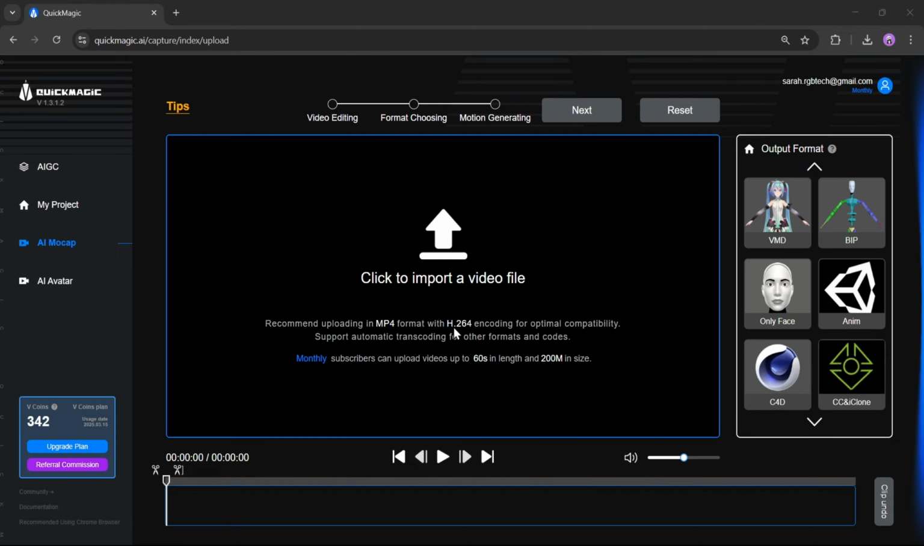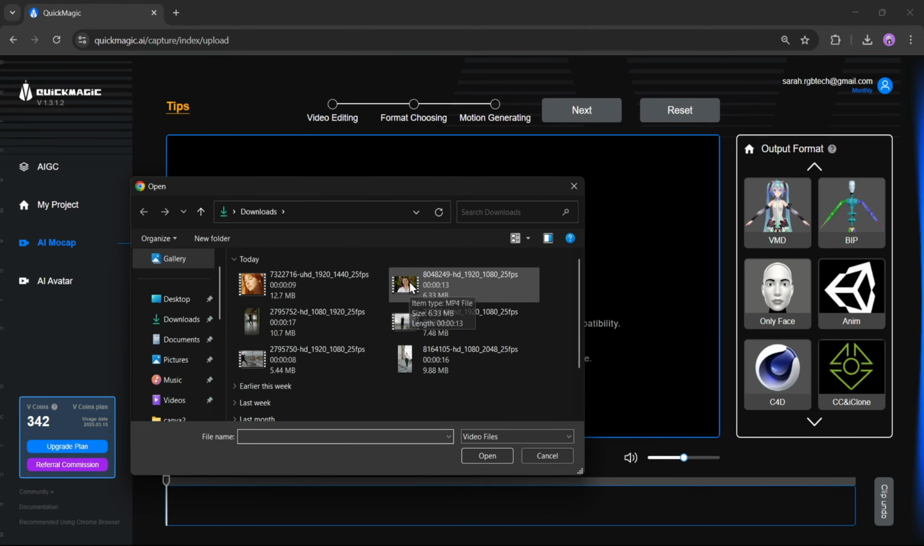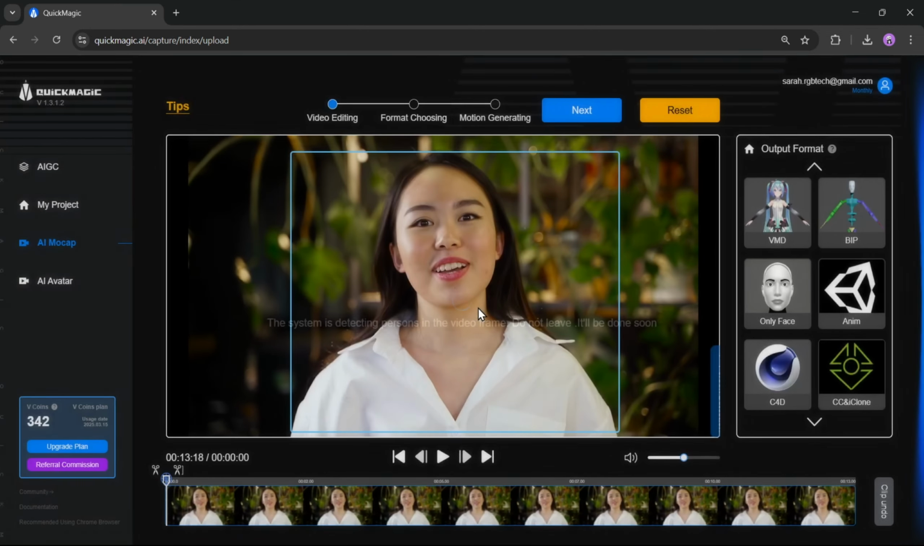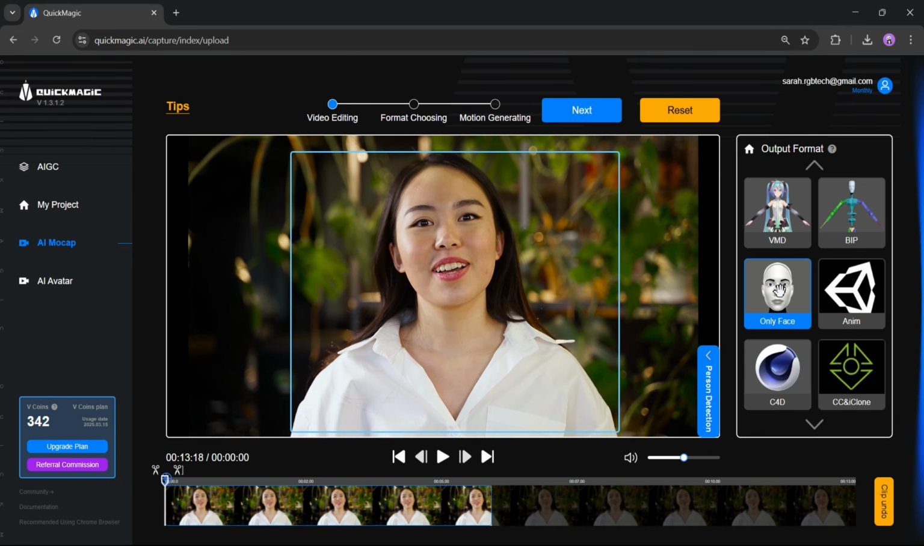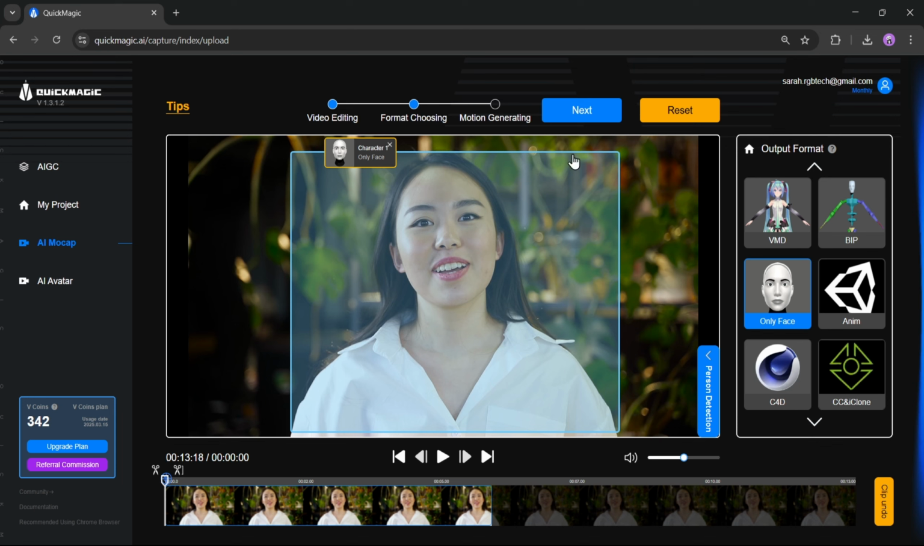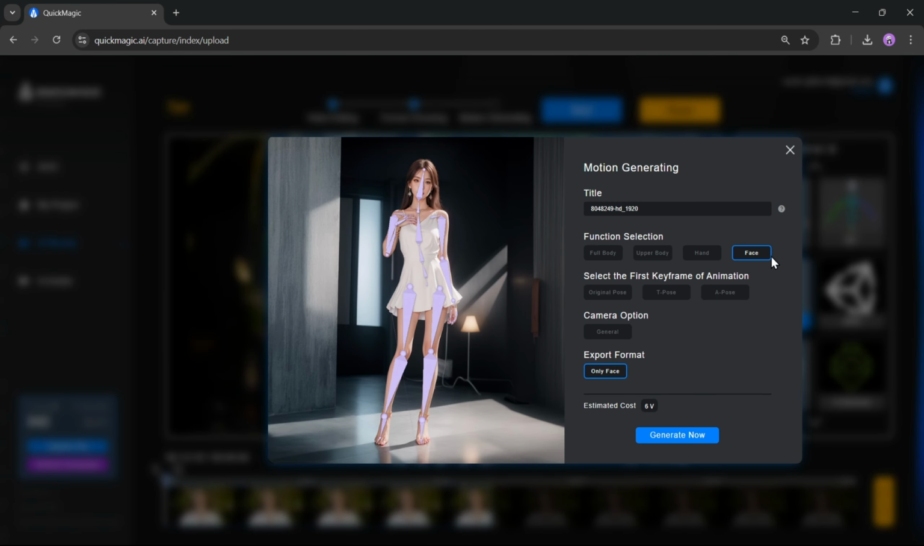Now, let's also try the face capture feature. I'll import a face video, and as you can see, the AI automatically detects the face. Just drag and drop the face model, then click Next. The face functionality is already selected, so now just hit Generate.